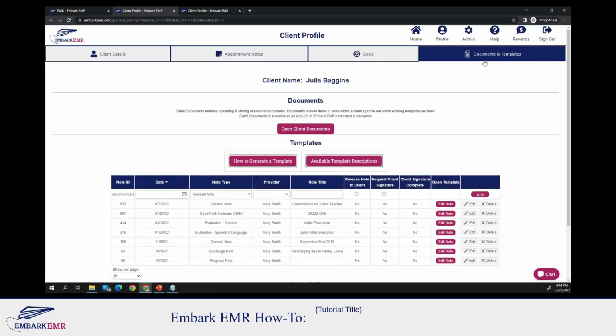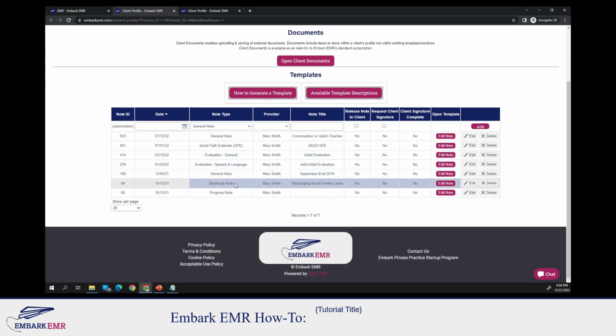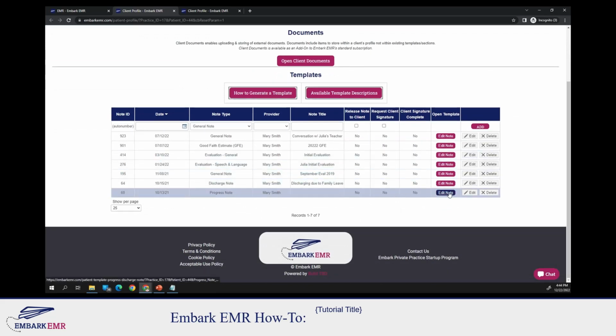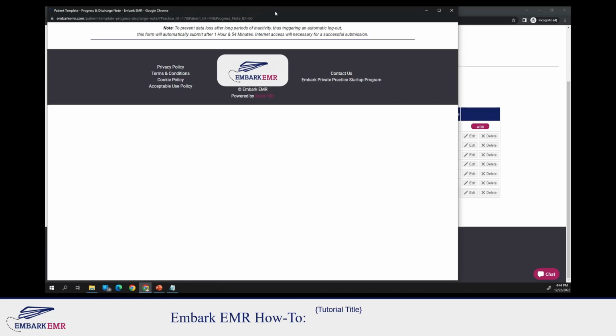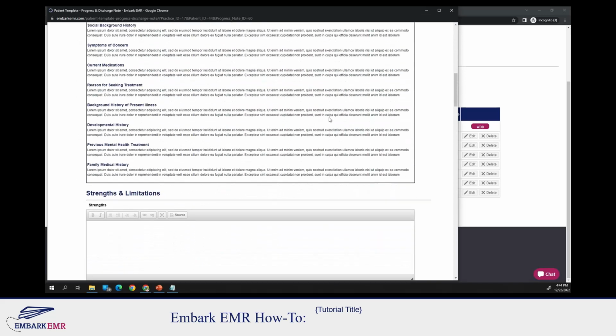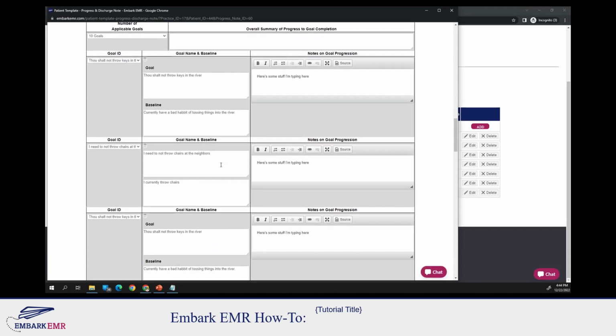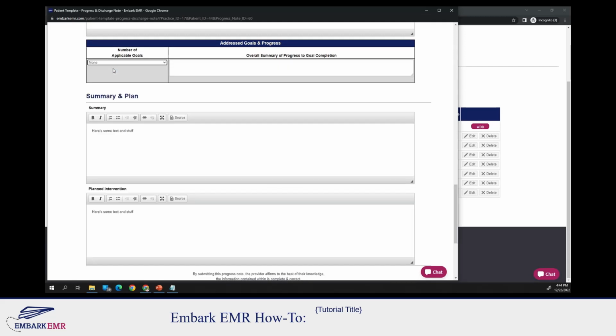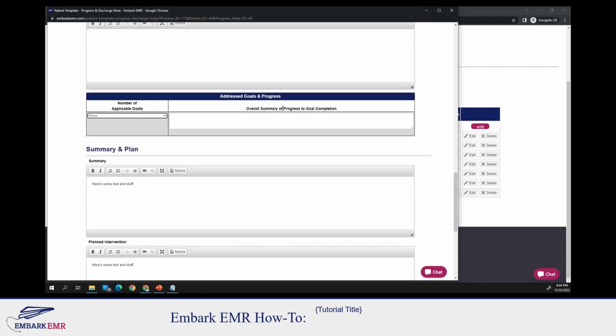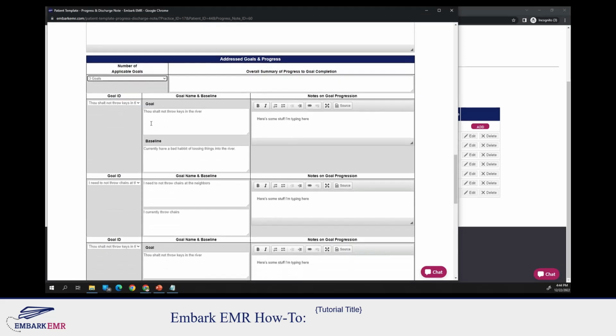The other thing we can do with goals is within a progress note. If I click edit note, the note template will open up. I can then scroll down and see a number of goals listed here. So if I selected none, there are no goals here. We can just input the overall summary to the goals, and then I can select up to 10.